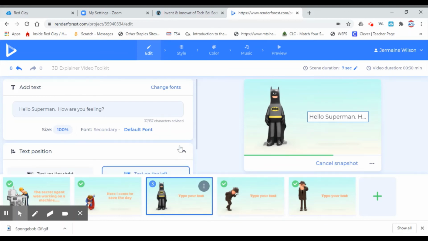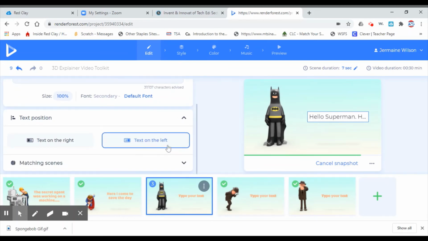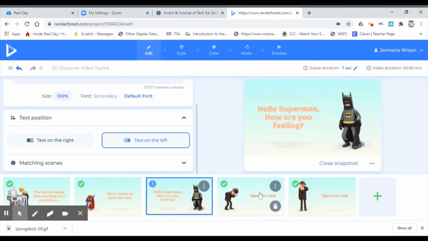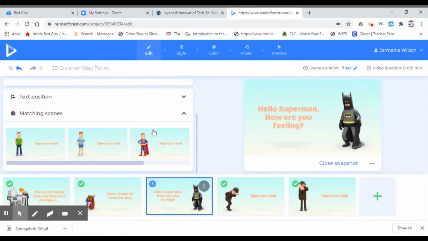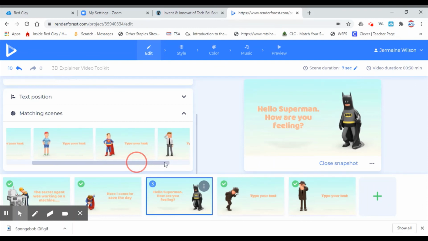So let's say on this one, I do want to change where the font is. If I click here, notice Batman's now on this side. And let's see if it gives me any good matching scenes. Nope, it really doesn't. It just gives me the one for Batman. And obviously, if I want to, I can scroll over to see more matching scenes.